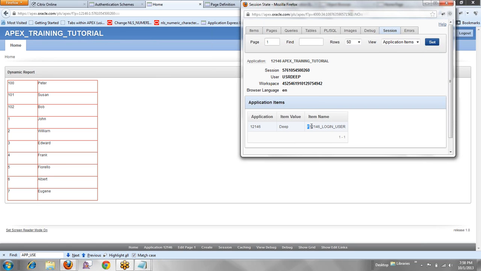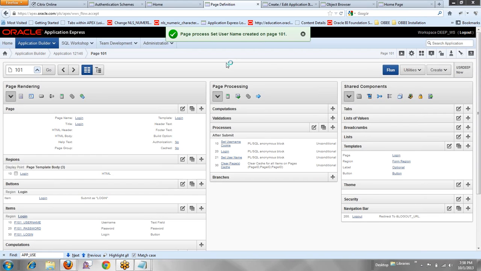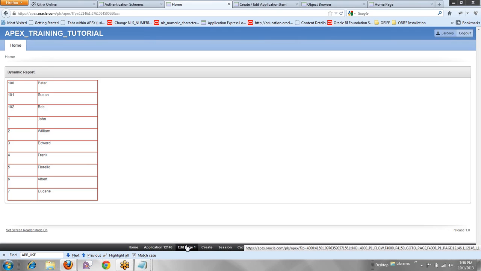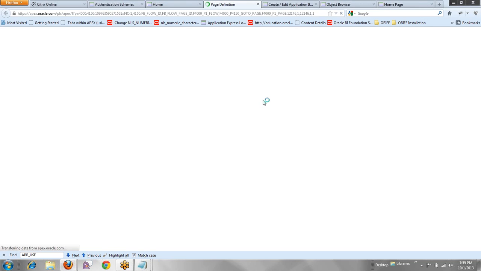So this item came here, it has a value which is fetched and it's showing me deep. So I can use it throughout the application wherever I want, but I just want to change this user deep to the full name or the first name. I'm just showing you how to use it, I'm not saying to do what I'm doing here.